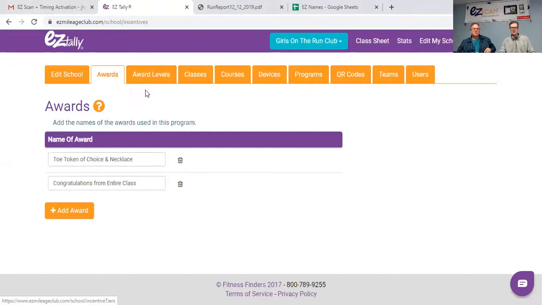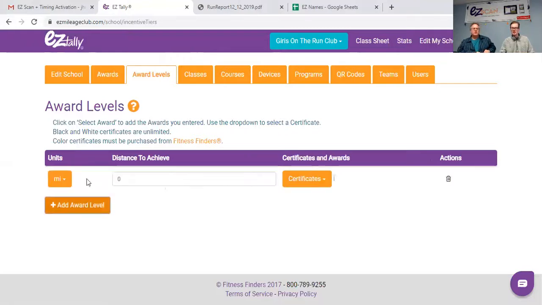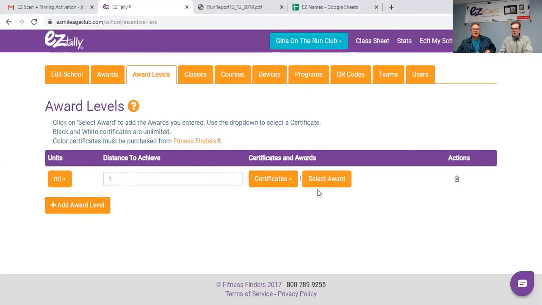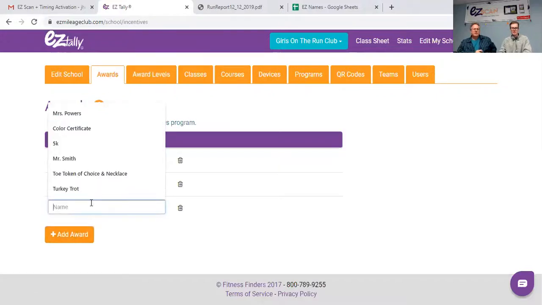So you've got awards, and let's go to award levels. This is where you're going to set when they get those awards. So in our class, I've got first graders. I'm going to want to give them an award every mile. They're going to be running 10 or 15 laps to get that. I want to award them so they continue doing that. So in my class, they're going to get that token every mile. We set that up. Now for the next award.